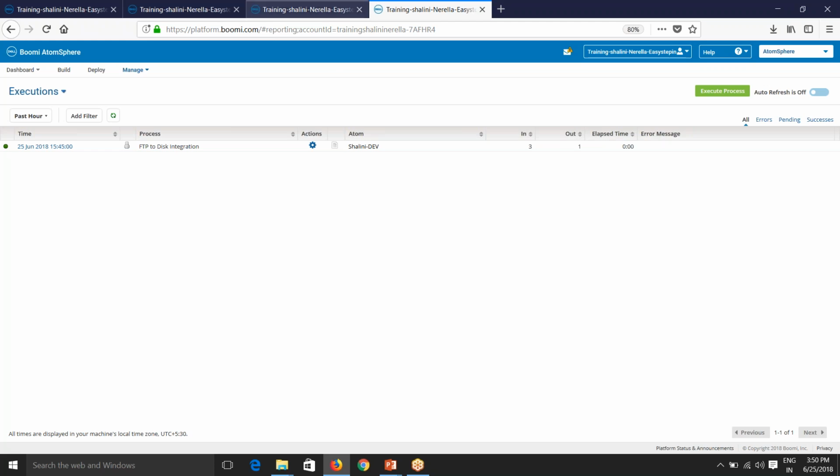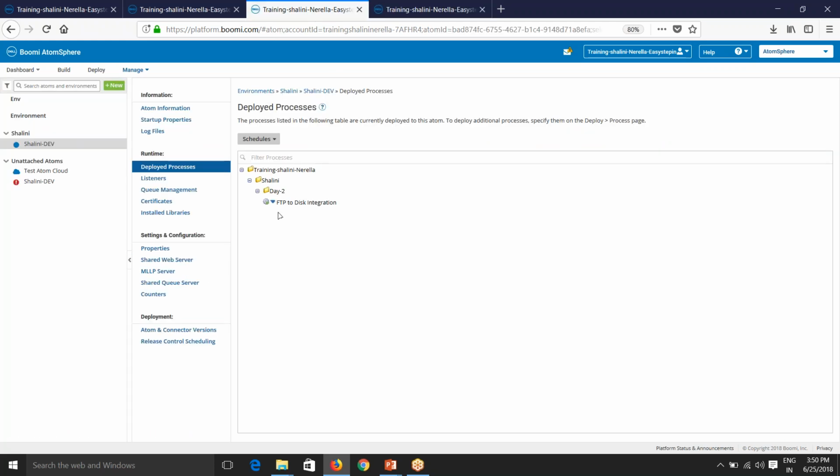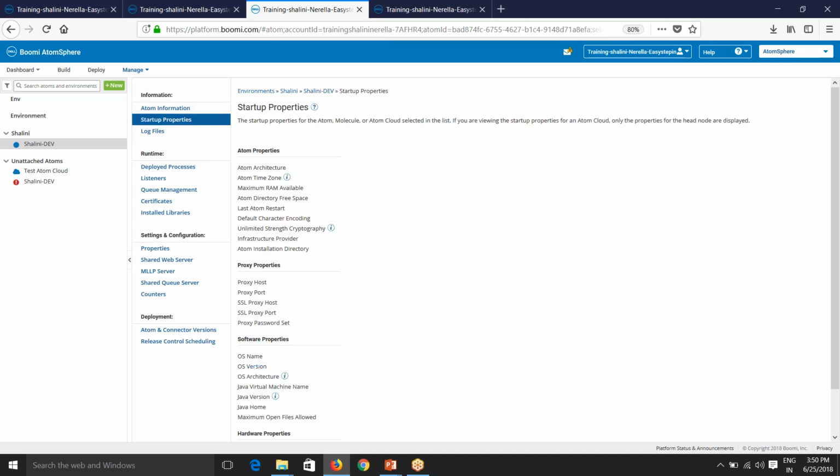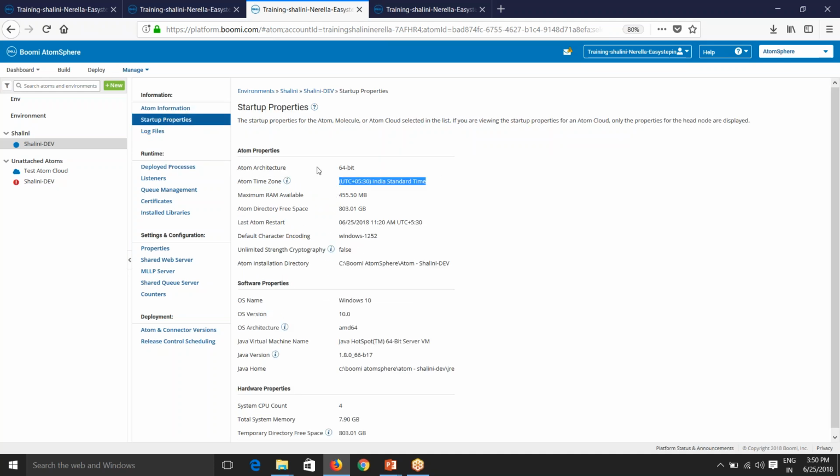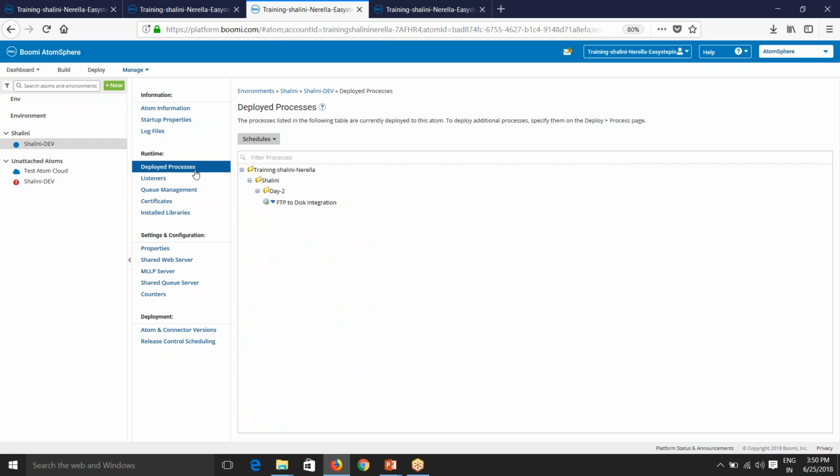Now I can also schedule this process. Say you've got a requirement that this process has to be executed every day at 3 p.m., right? The first thing you need to know is which time zone. You need to understand from the client what time they are expecting, the time zone, and the time zone of this particular atom. You have to see the time zone of this atom, and then schedule accordingly.